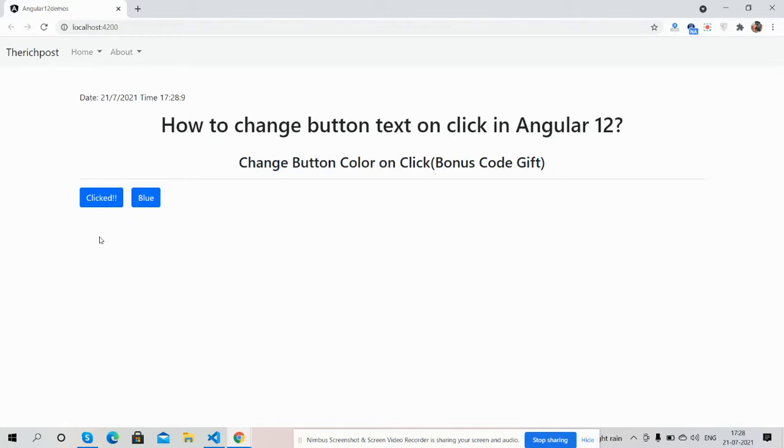And guys, I will also tell you how to change the button color on click. And guys, here you can see one more button that says blue. And guys, now I'm going to click on this button. See guys, now it is saying red. Guys, have you seen Angular 12 change button text and button color? Both functionalities are working fine.